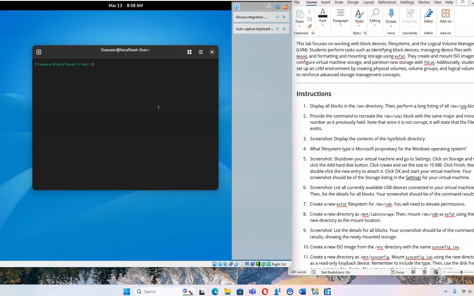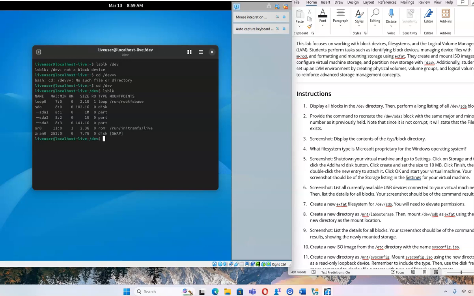What we'll do is a command called lsblk /dev. Oh, oops. Okay, something's wacky with my keyboard. Now let's try it again. Okay, that's more like it.